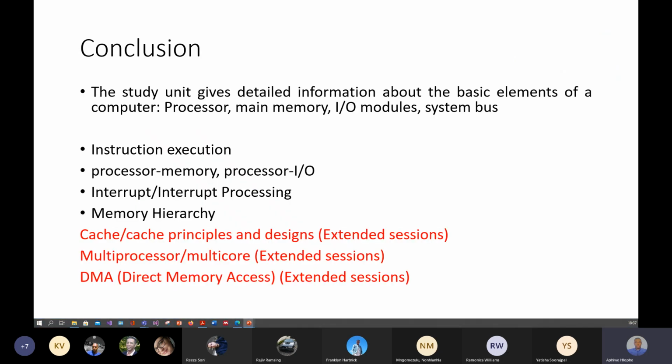So in conclusion, this study unit gives detailed information about the basic elements of a computer, which are processor, main memory, input-output modules, and the system bus. We covered instruction execution, processor-memory and processor-input-output. We covered interrupts and interrupt processing, and we also covered the memory hierarchy.